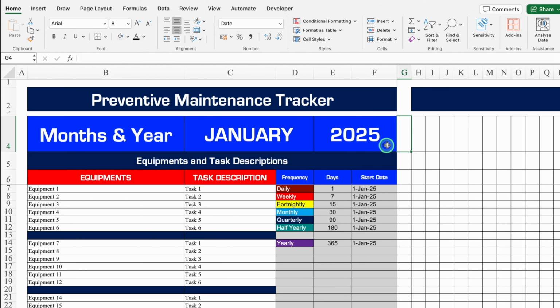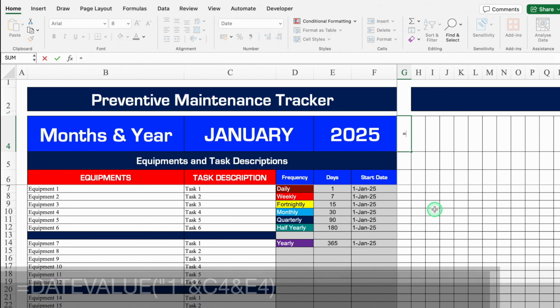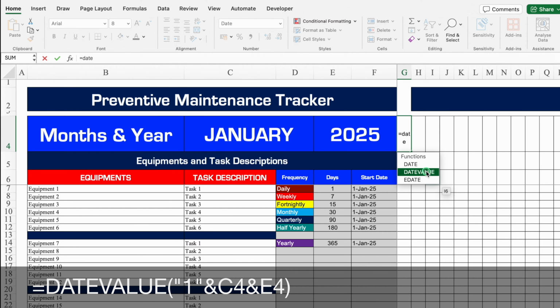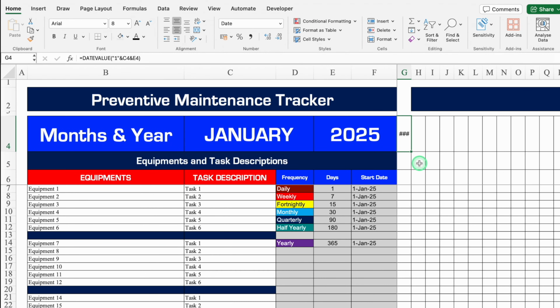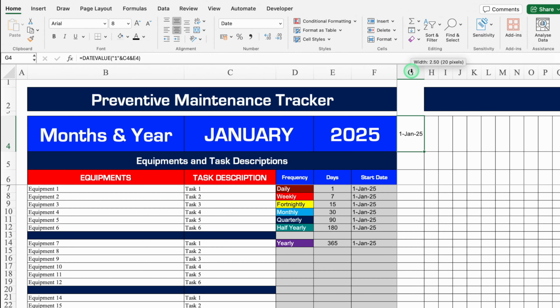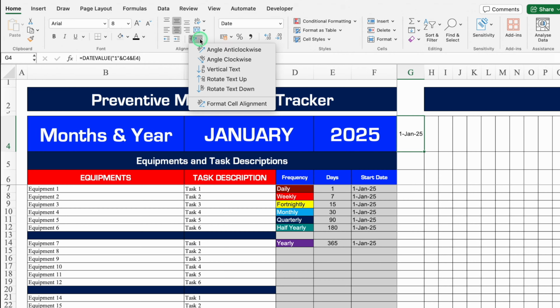Now we will insert our dates and days. We'll click just in front of year, equal to DATEVALUE, bracket open, double inverted comma 1, double inverted comma close, and we'll click on month and we'll click on year. We'll close the bracket and we'll hit enter. We got some error. Let's increase the column size. We can see the date over here. We'll go to home. We'll come in the center and we'll change the orientation. We'll do rotate text up.